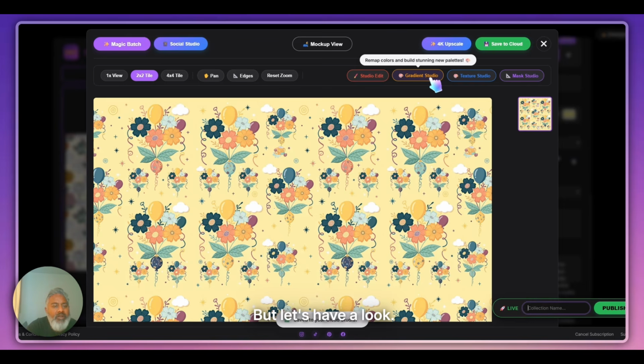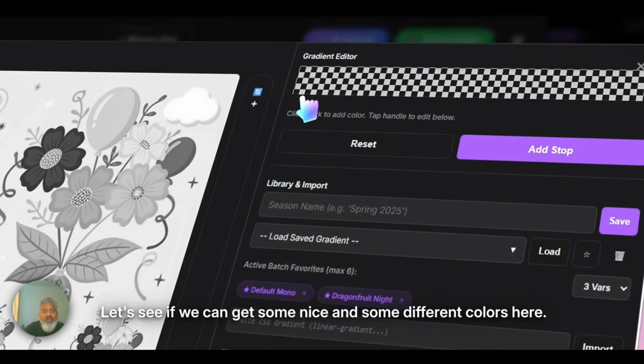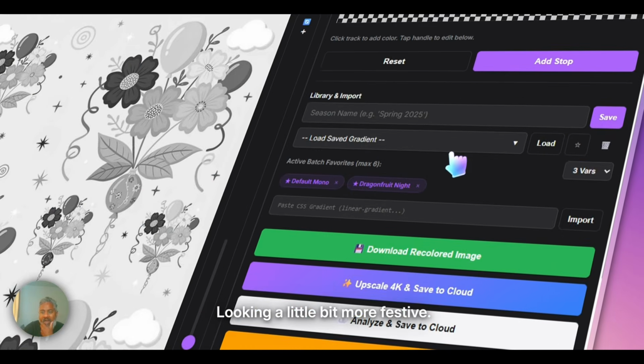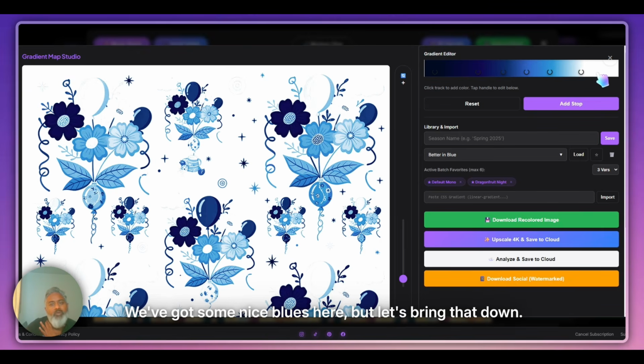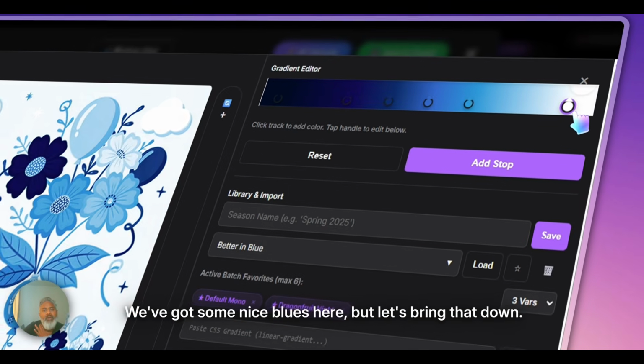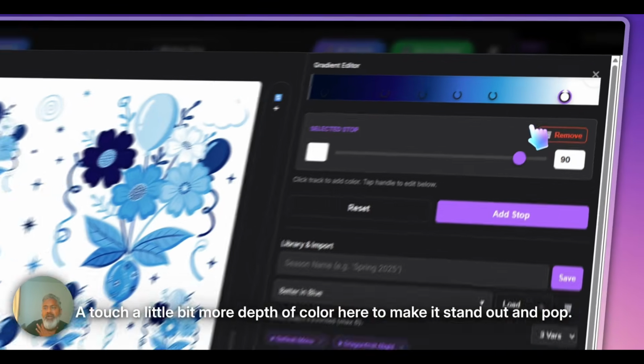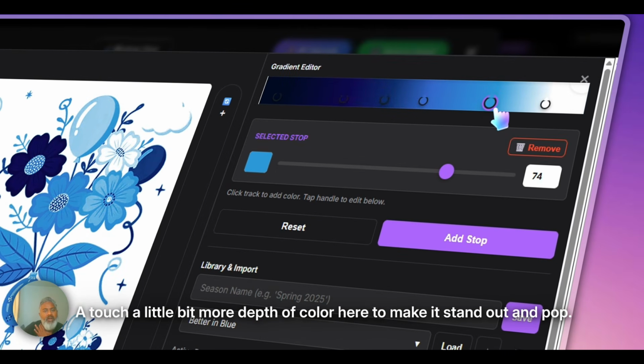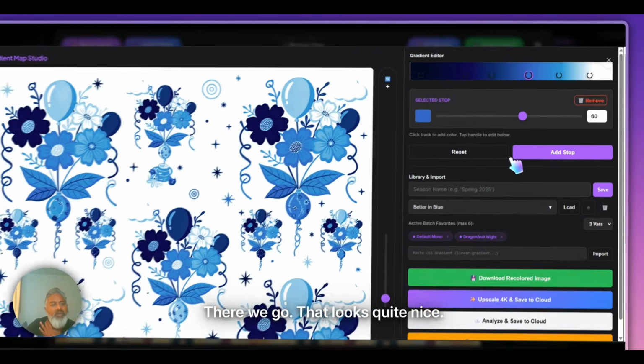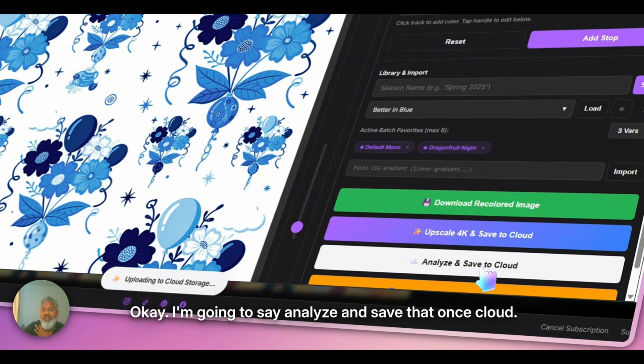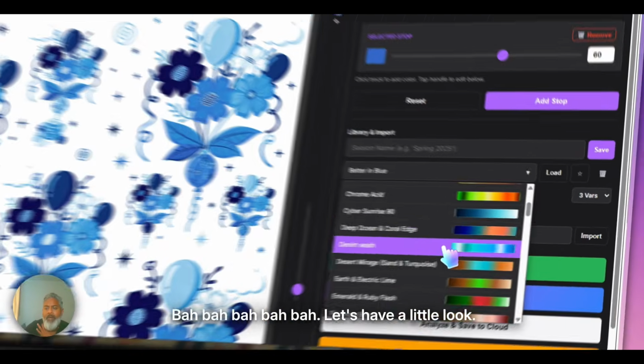But let's have a look. Let's see if we can get up some different colours here. Looking a little bit more festive. We've got some nice blues here, but let's bring that down a touch. We need a bit more depth of colour here to make it stand out and pop. There we go, that looks quite nice. Okay, I'm going to say analyze and save that one to cloud.